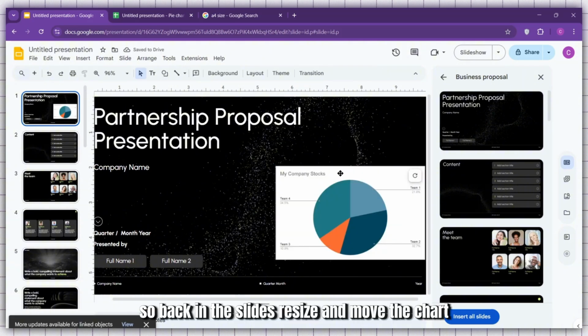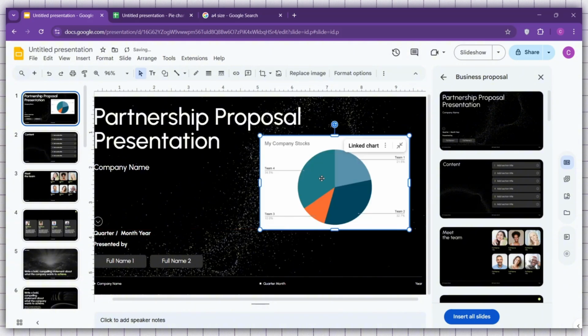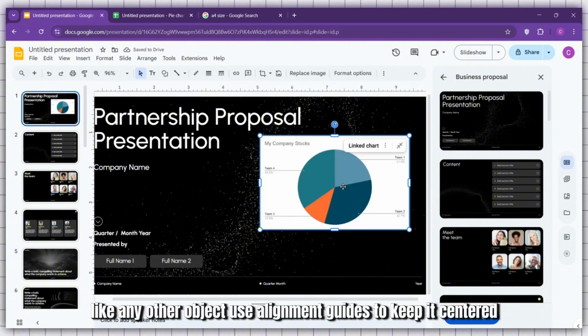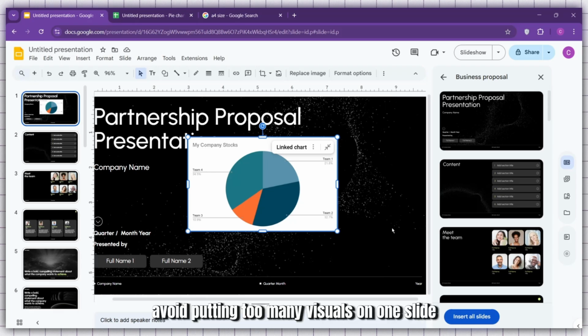So back in the slides, resize and move the chart like any other object. Use alignment guides to keep it centered and balanced on the slide. Make sure the chart is easy to read, use clear titles and readable text. Avoid putting too many visuals on one slide.